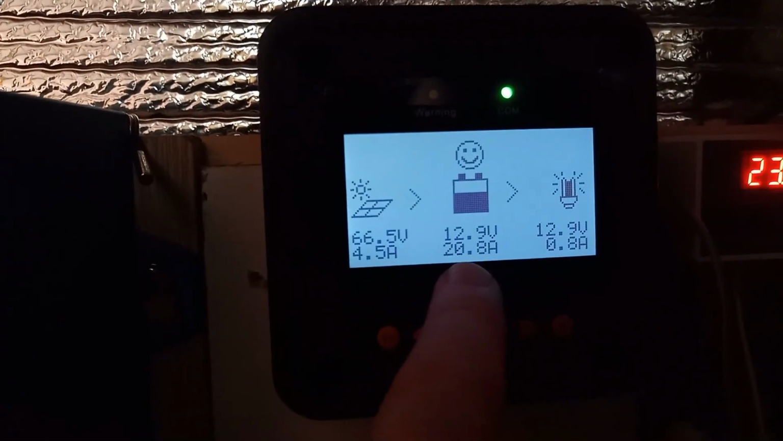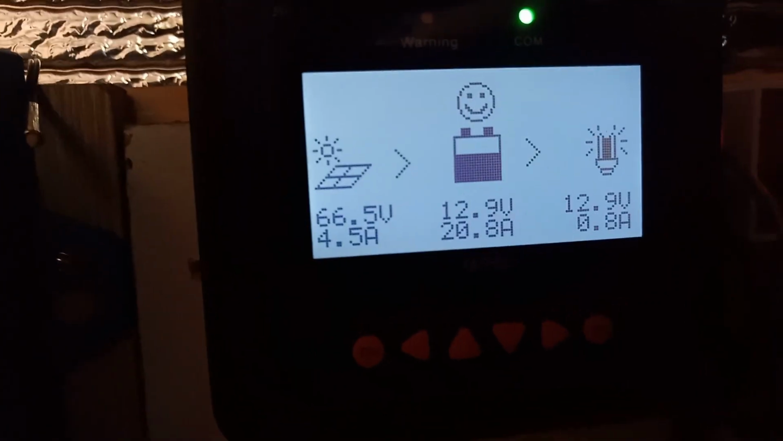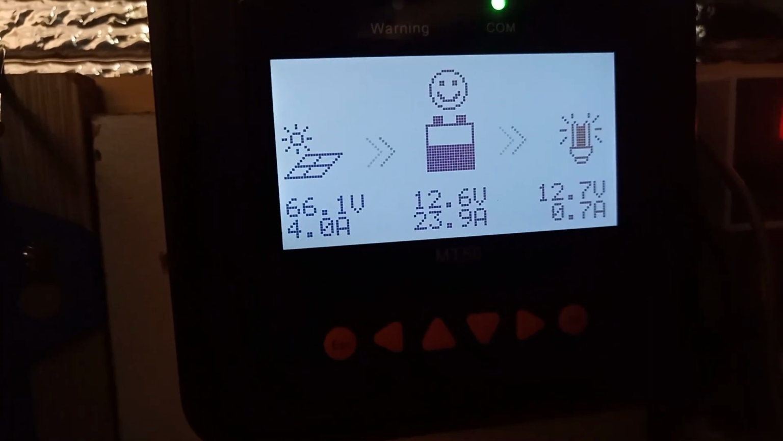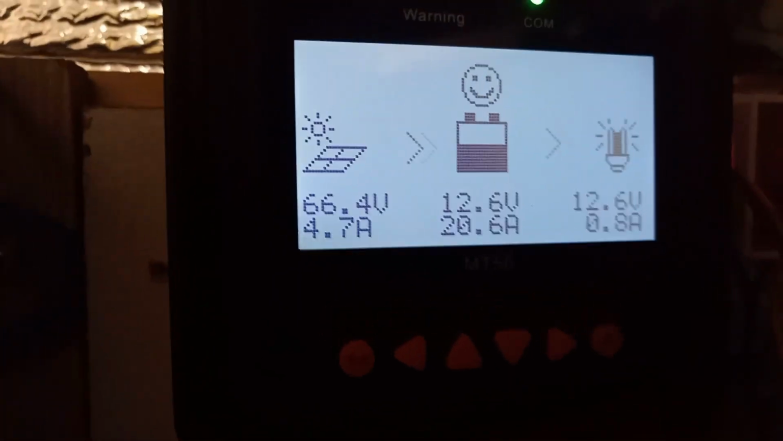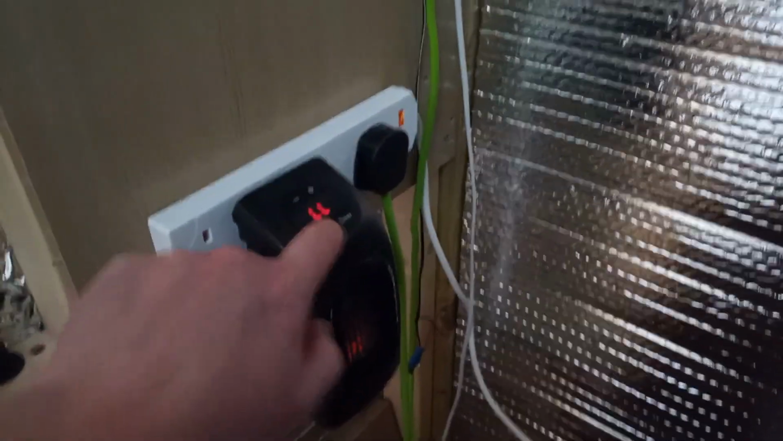Fans kicked in on the inverter. 20 amps coming in. That's with a load on. 23.9 amps. We had that a minute ago. Just over 400 watts. It's on the fan here. It's on low. Okay, it's warming here now. 390 watts. 20 amps coming in.